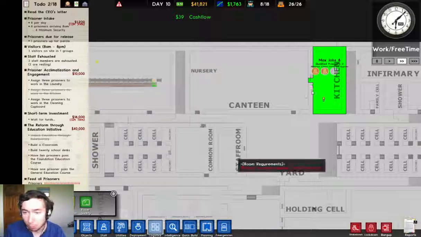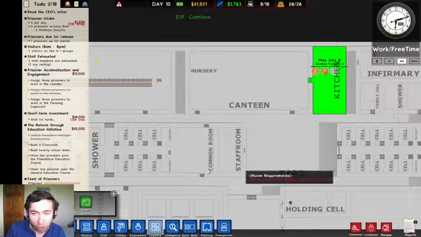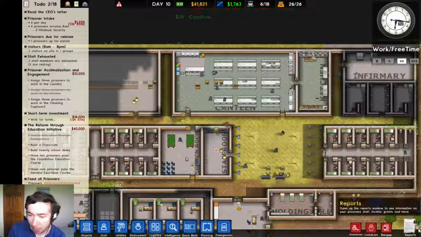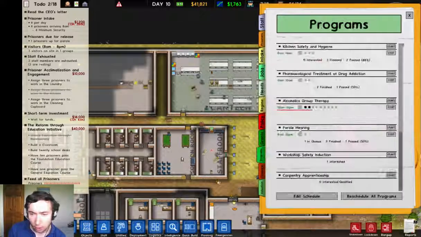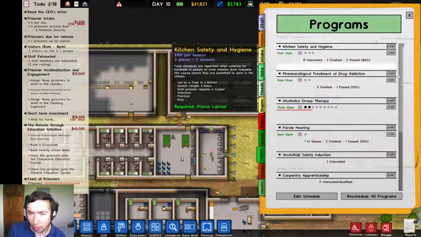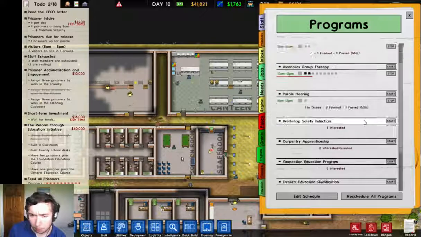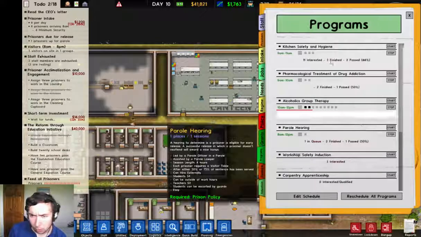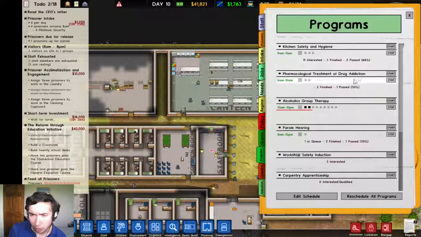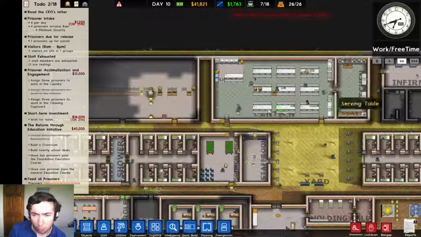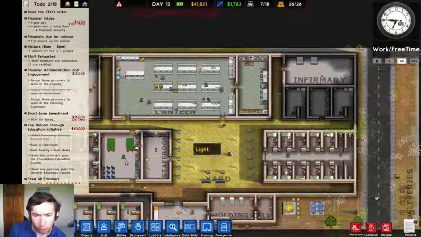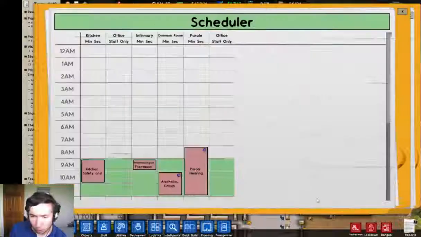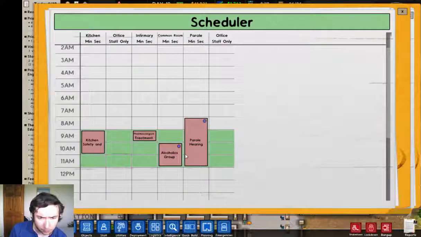No, we don't. We have some prisoners working in the kitchen. They have passed the kitchen safety. That is absolutely brilliant. I'll keep that kitchen safety kicking around, though. Two passed. Yeah, brilliant. Okay. One person also passed the drugs thing as well. That's brilliant. Might want to reorganize this, though, a little bit.